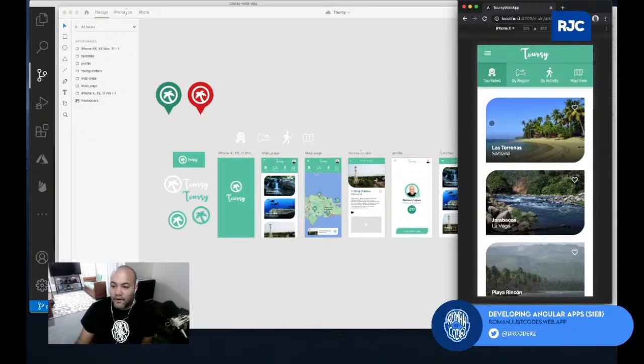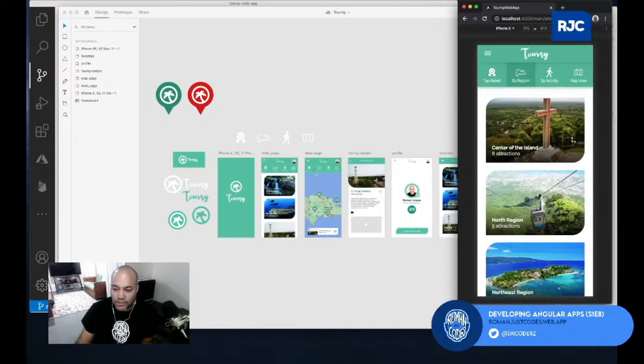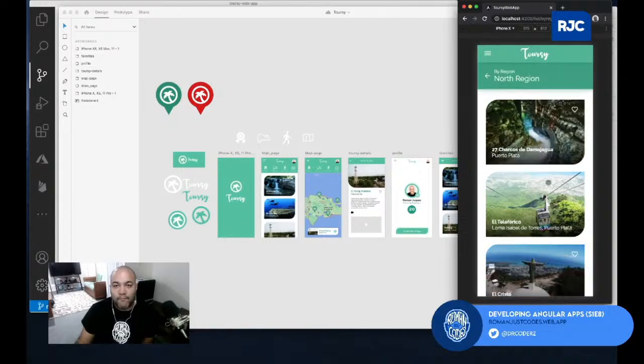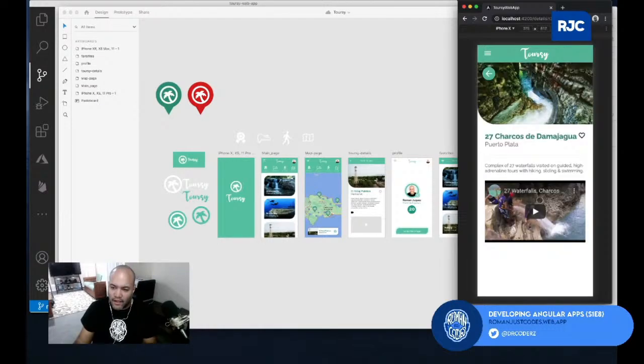You can also see them by region. You select one region on the island, and then you get a set of attractions. You can select one attraction and see more information about it. There's a video on each one of those attractions. You can make it your favorite. For example, let's say I like this one, let me take a look at it later.